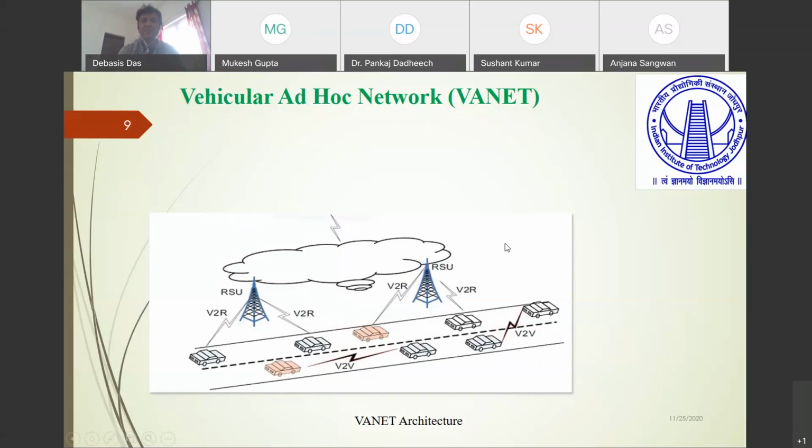DSRC means dedicated short range communication protocol, and this is the standard protocol. Why is this protocol suitable? Because it easily transmits the information. Every broadcast is performed within 100 to 300 milliseconds, so messages are transmitted from one vehicle to another vehicle within 100 to 300 milliseconds.